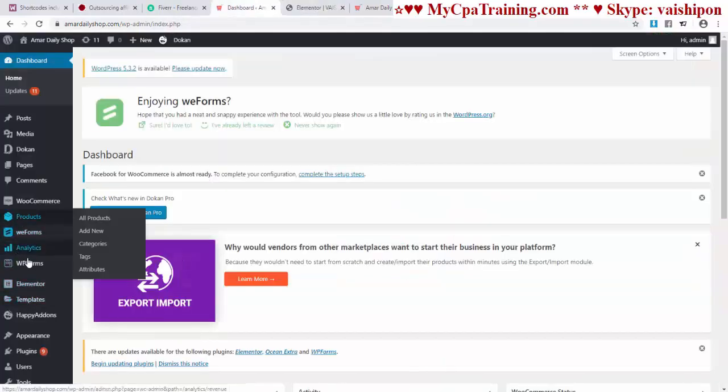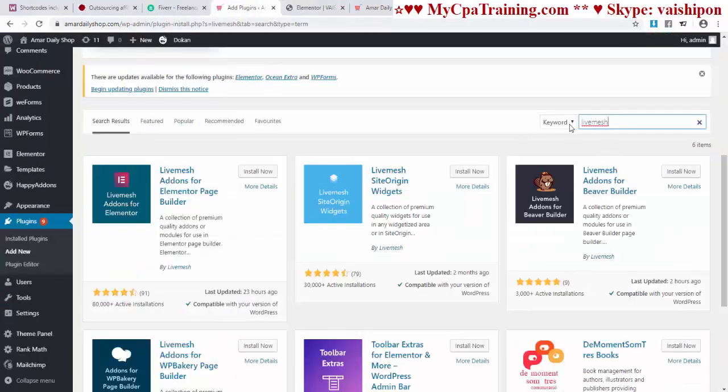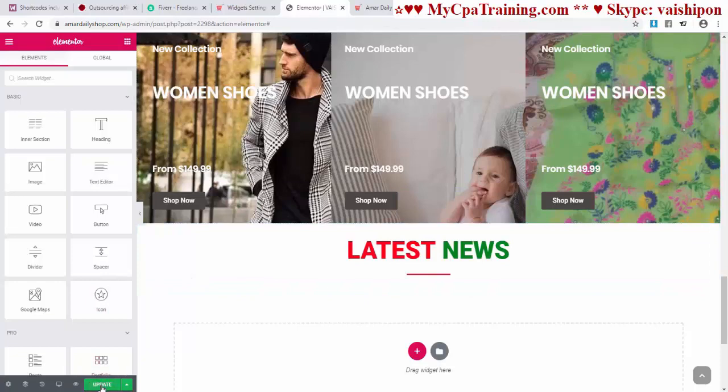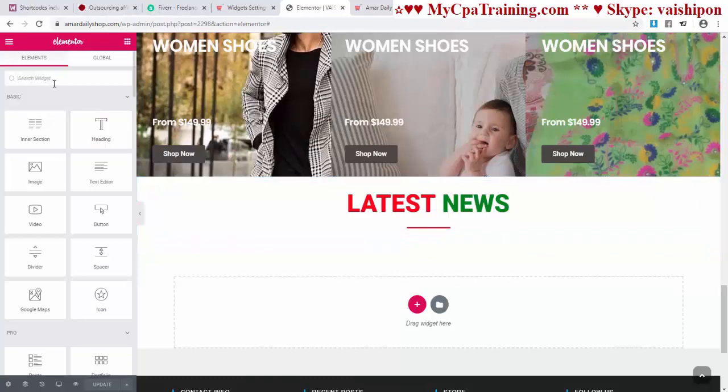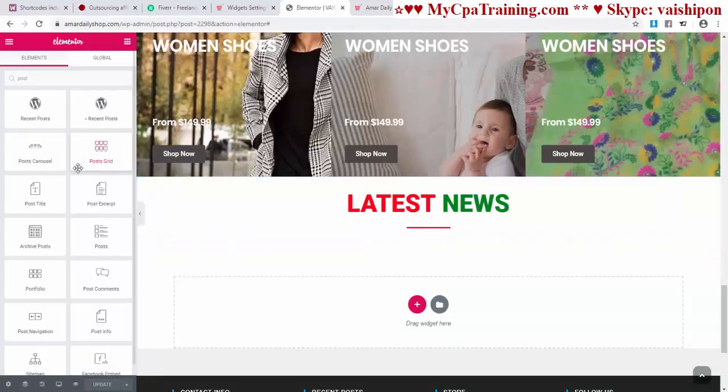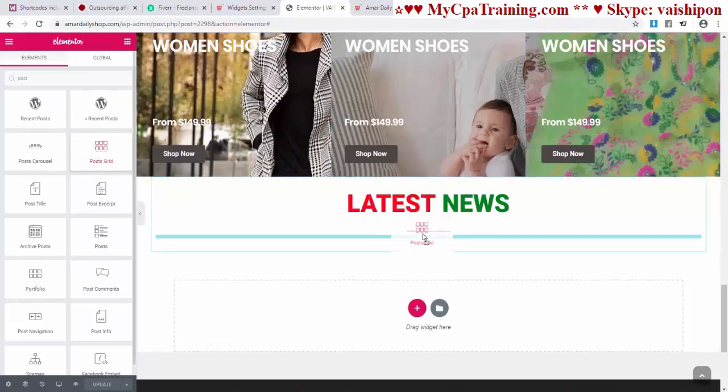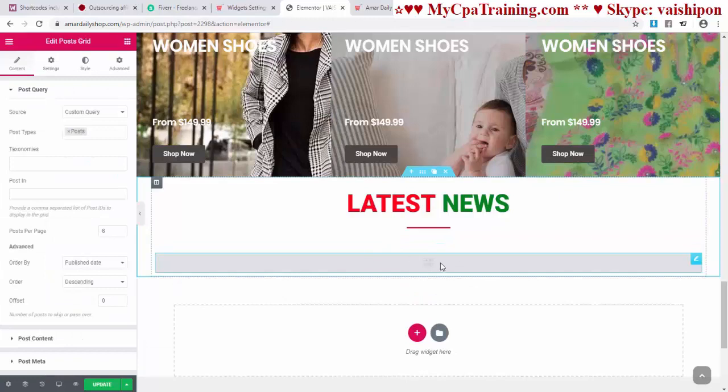If we go to plugins, add new, we have to write here live mesh, add-ons for Elementor, and here is the add-on by live mesh. We have to install this one, and we have to activate it. Now if we update, and if we refresh this page, and for show here blog post, we have to search here post grid, and this is the element post grid. I am clicking and dragging here. There are no posts in our site, that's why here is showing nothing.